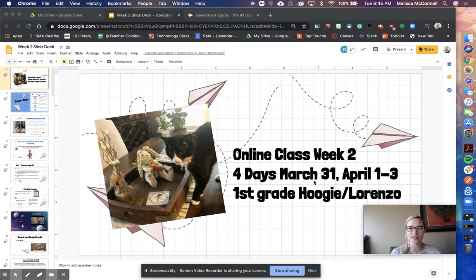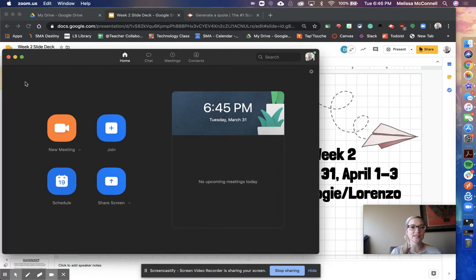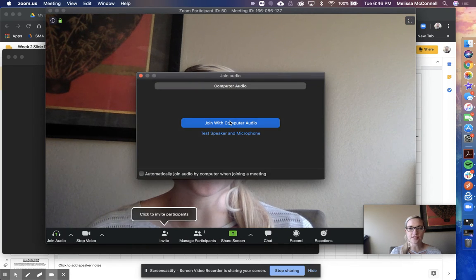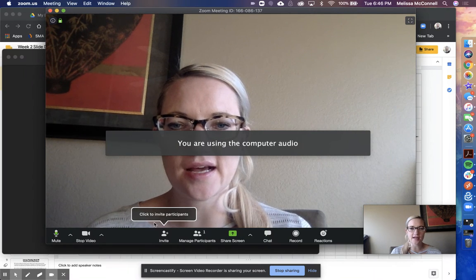Friends, I'm just going to show you how to annotate a Google slide using Zoom. It's a pretty cool feature. So what you're going to want to do is get into your Zoom. You can join a meeting that's already set up.